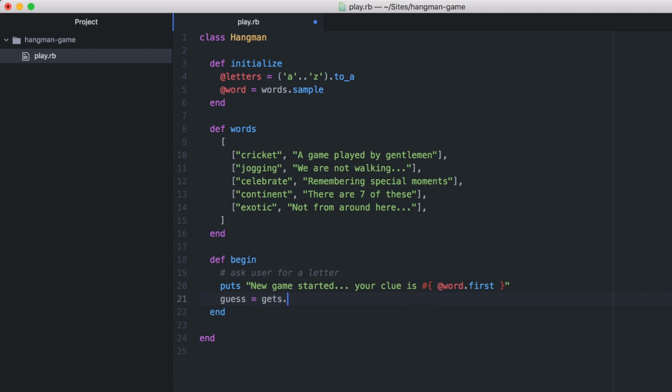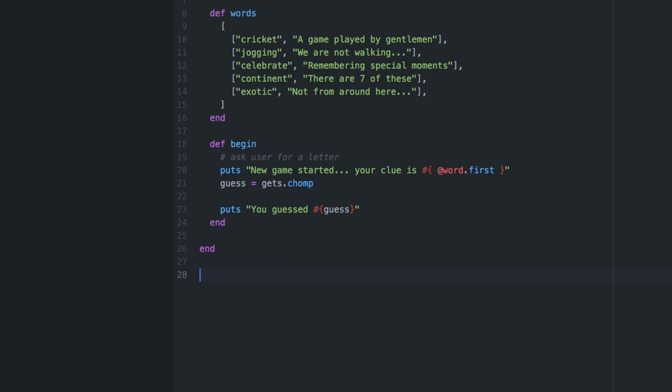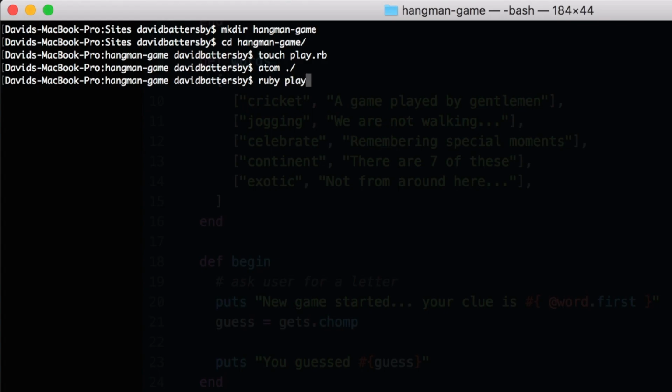And we will create a new variable to capture the input from the user. We're going to use the gets command, which will take the value from the terminal, and we will use a chomp command on that string to remove the line break. And to test this out, we will return the value back to the user just to make sure everything's working. Outside of our class now, we are going to set a variable called game and create a new instance of this Hangman class. And then we will call the begin method to start the game.